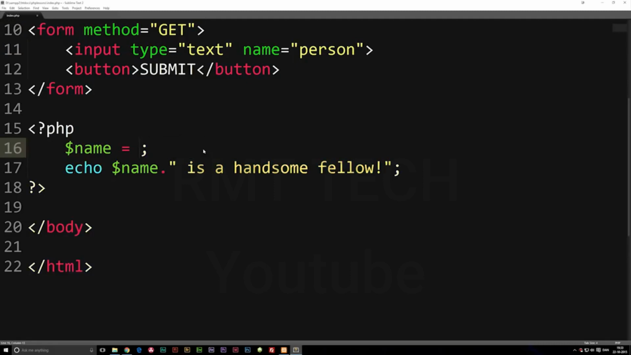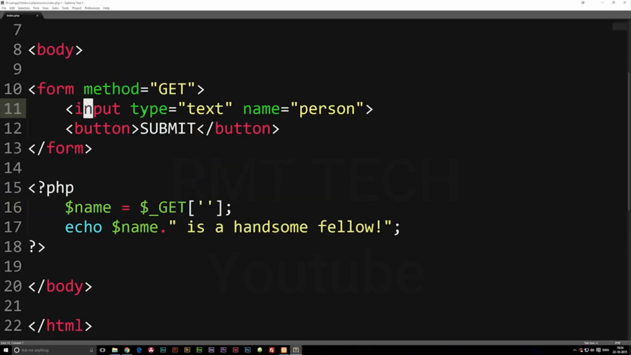So right now I can set it equal to $_GET, and then I'm going to create the brackets. And inside the brackets, I'm going to write a single quote, and then I'm going to write the name that we gave the input as a name. So right now we call it person. I'm going to save it.